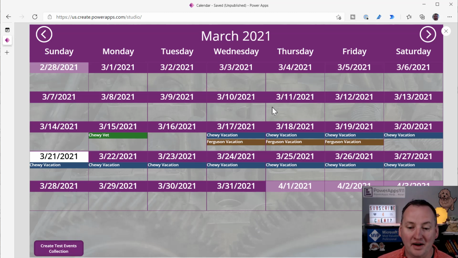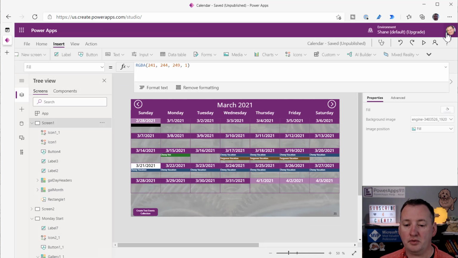All right. Anyway, now that we've seen this, I want to build this thing, but I don't want to start with magic for you guys.